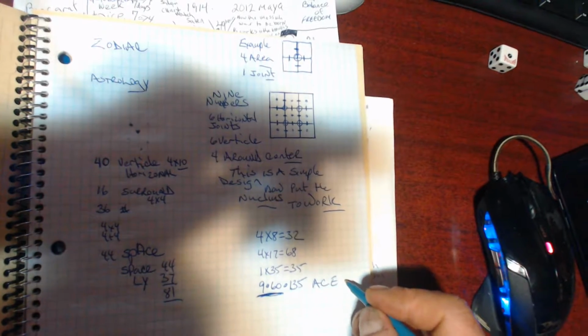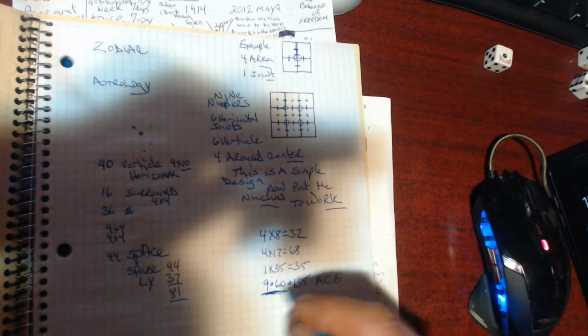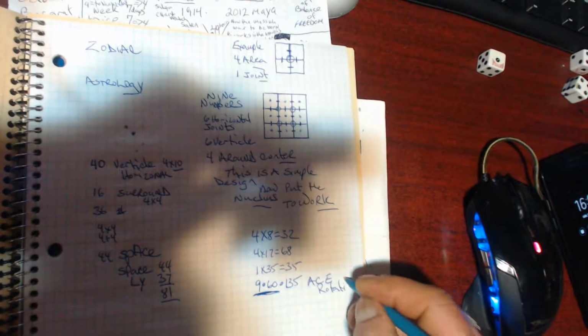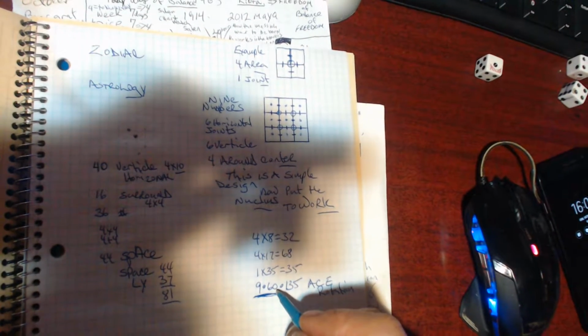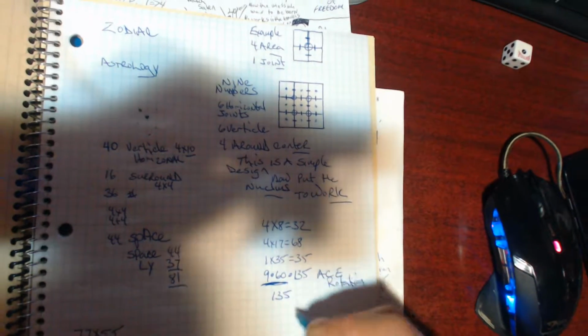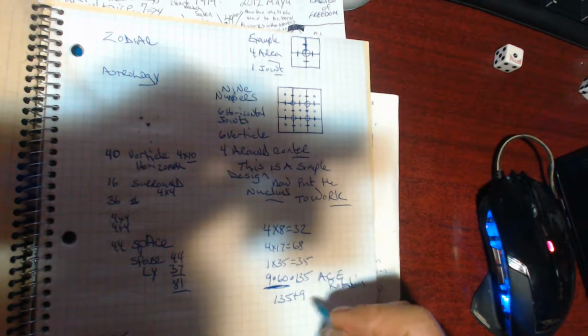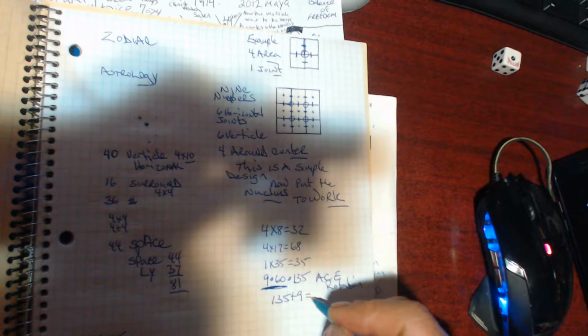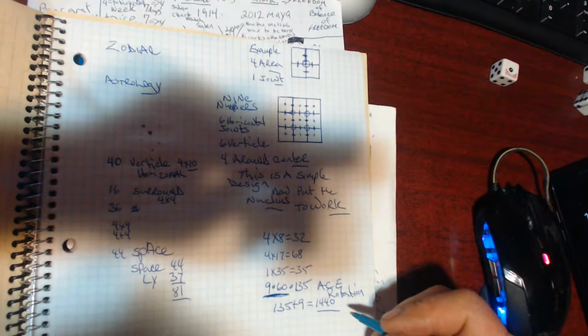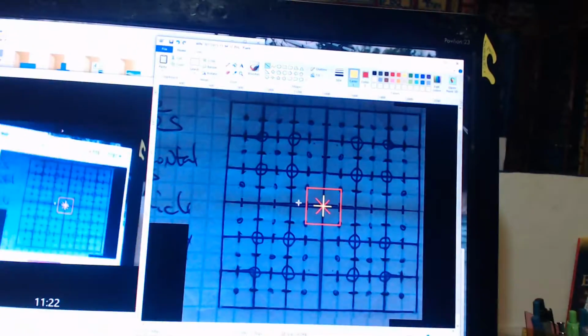Ace, rotation, 969. Ace, rotation. Since all zeros equal 6, that'll be 66. So how many chips will we actually get? 135 chips plus the 9 we put out there equals a total of 144. 1,440 minutes in a day. So that's what this design will do.